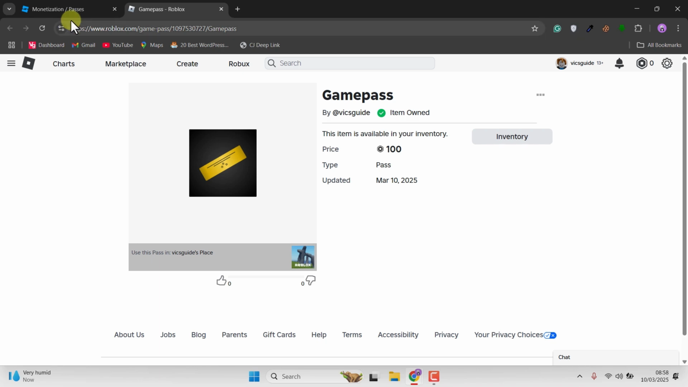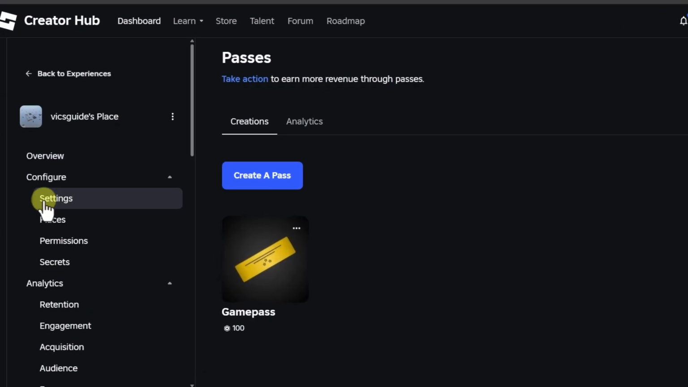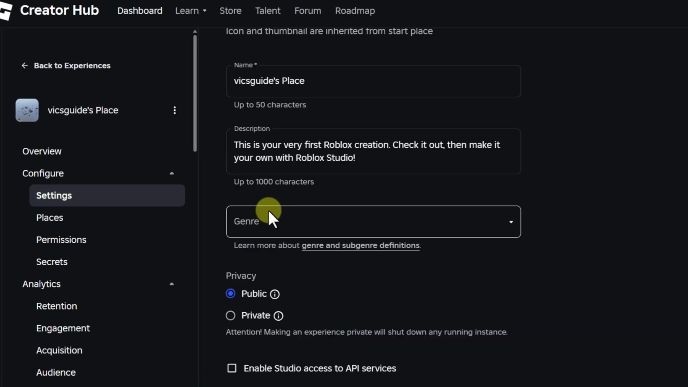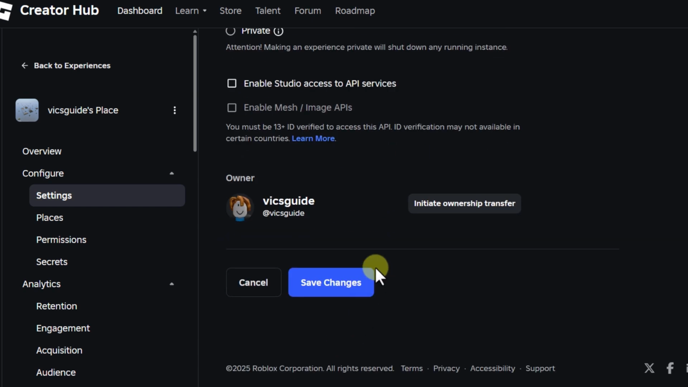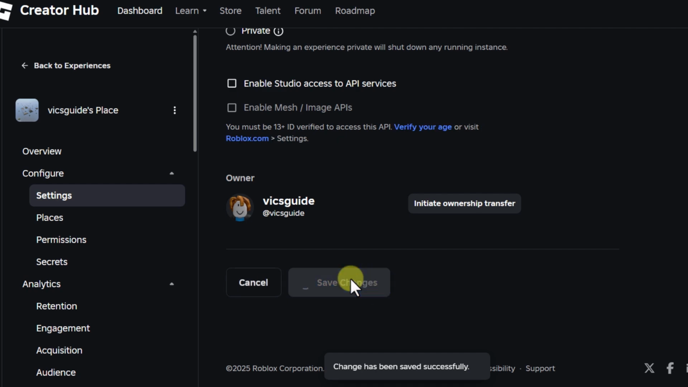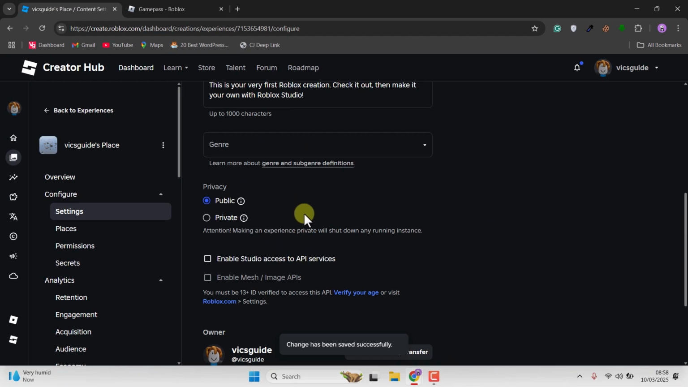If that doesn't fix it, then go back to the Passes page. Head to the side menu and select Settings. Set the privacy to public. This will make your experience public. Save changes, then refresh your game. Now, you can make a Game Pass in Roblox.